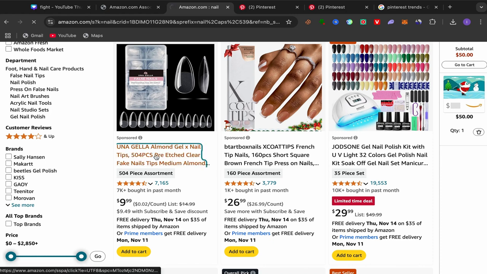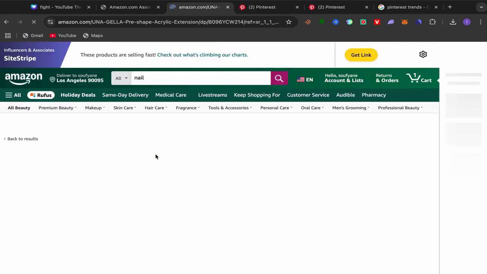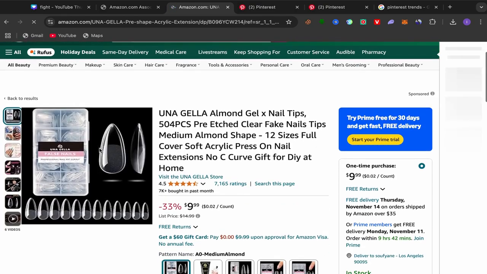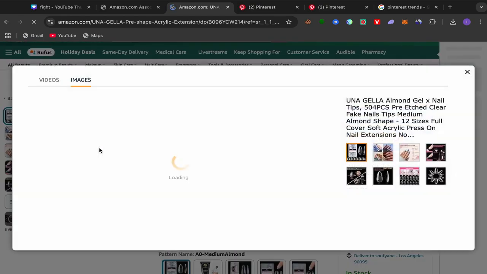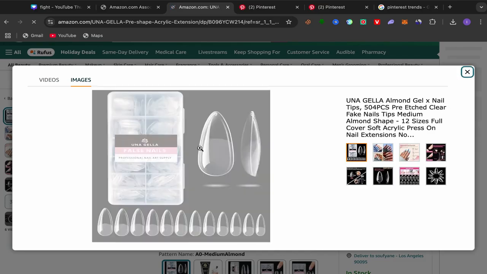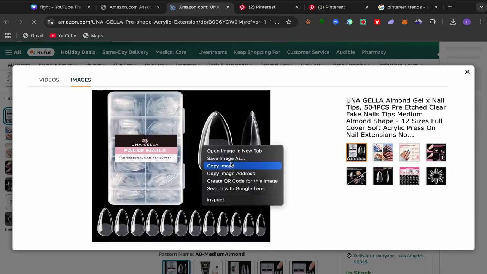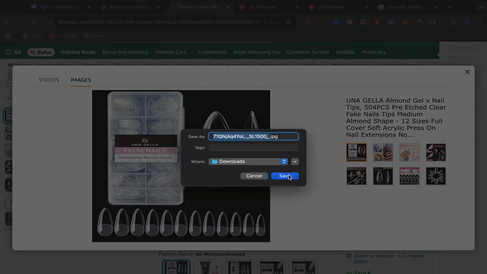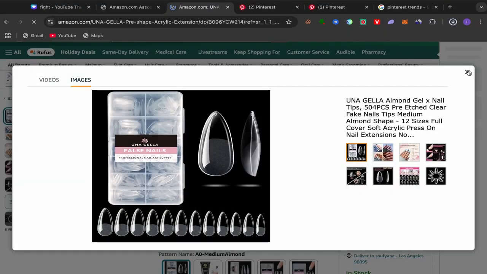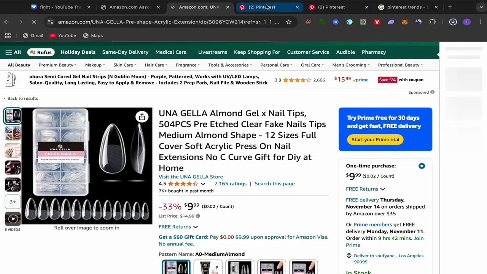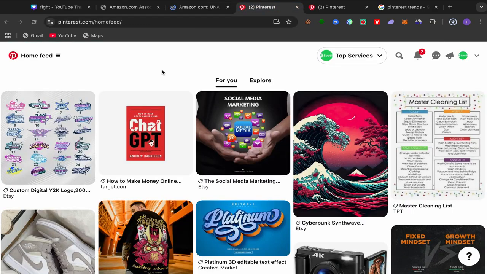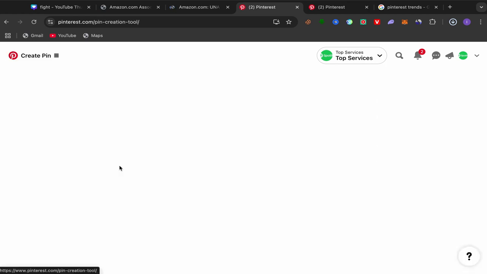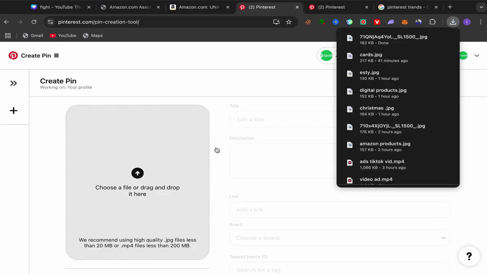I will click on this product like this. Just click on the product that you want to promote on Pinterest. Scroll down, click on this product picture, and what you will do next, double click and save this picture to your laptop. Click on save like this. And what you will do next, you will go back to your Pinterest homepage, click on home feed, click on create pin, and you will be directly in this page.